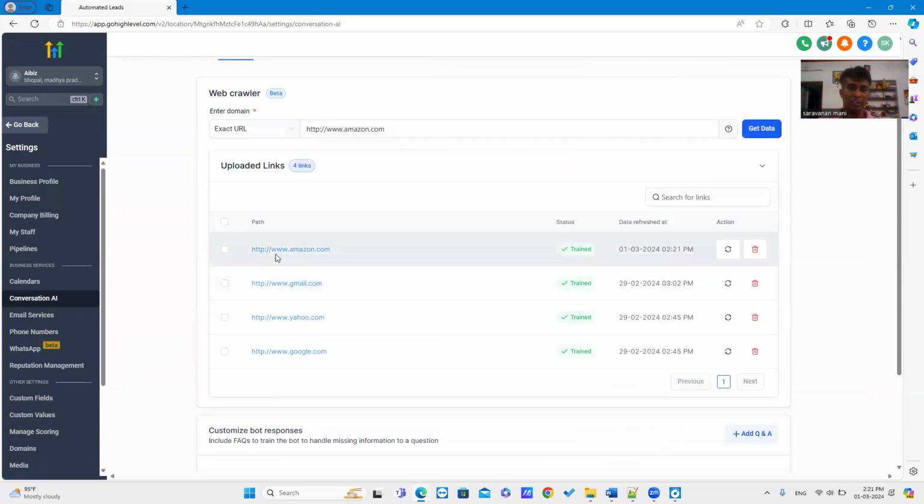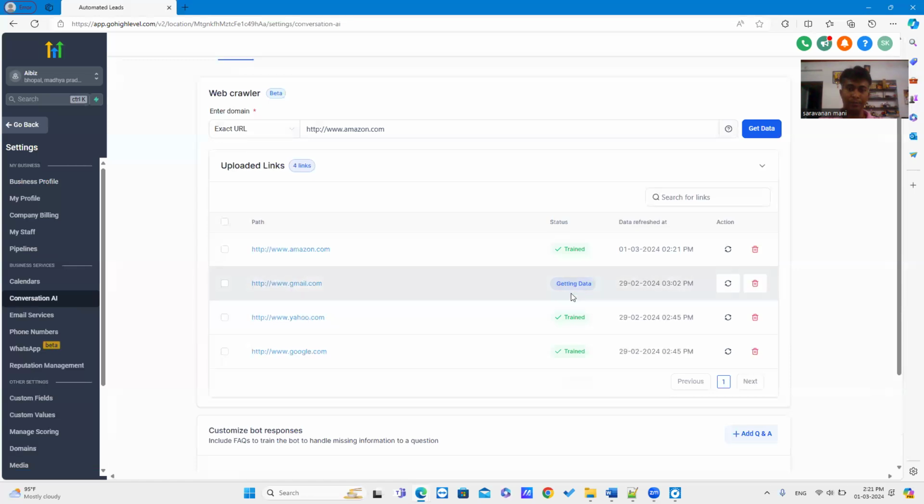Now you can see the Amazon link here. Here you can see the action column. If you click any of the records under this column, it will start get data. Once it is done, the status will be changed to trained. Now it is changed to trained.